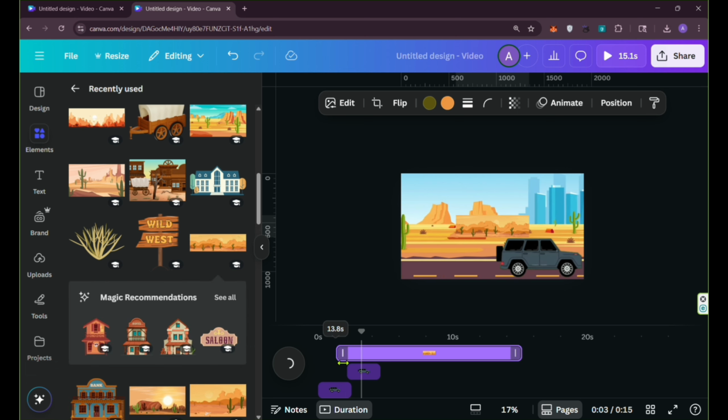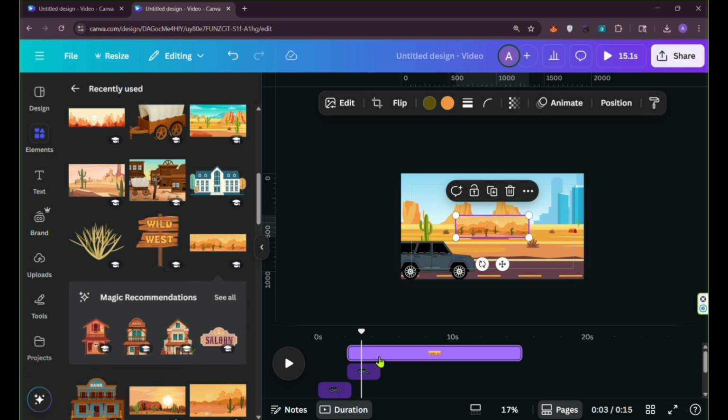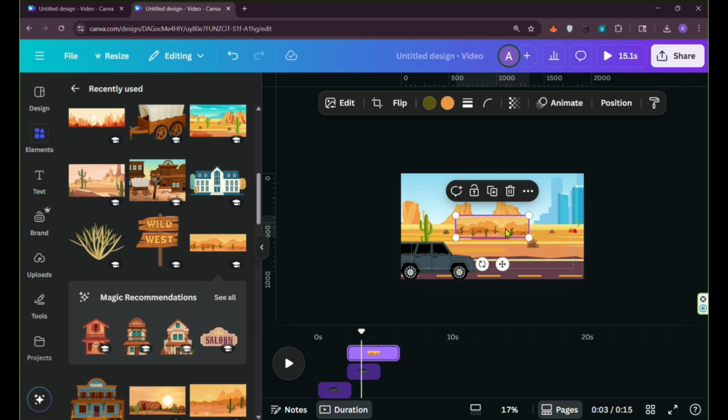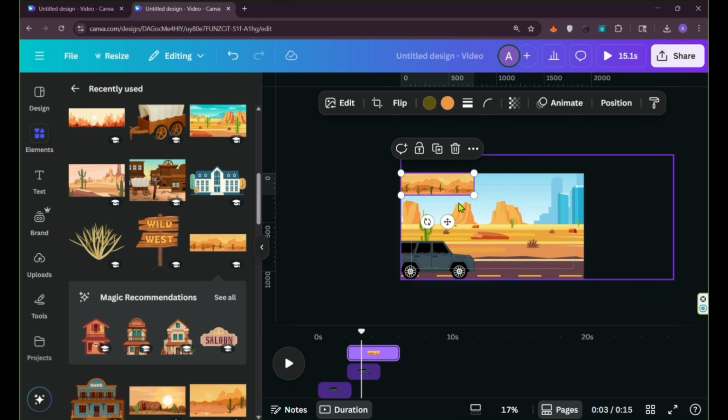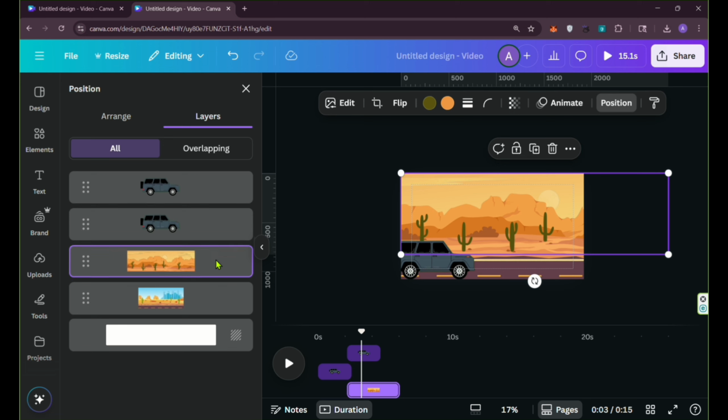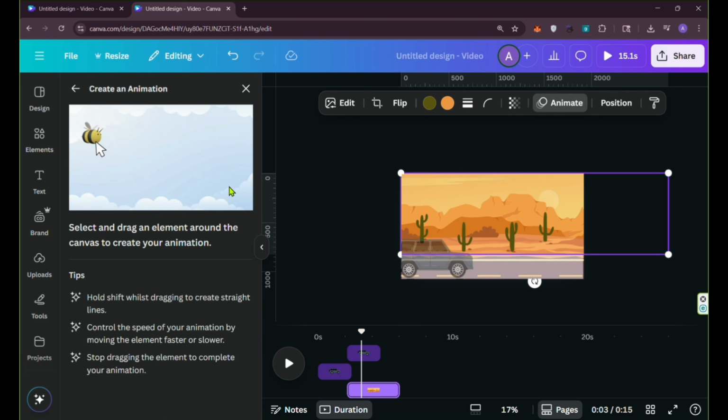Then shorten the layer to where the next car will enter. Reduce from the end as well. Scale it up as well. Go to Position and send it down. Go to Animate and create an animation.